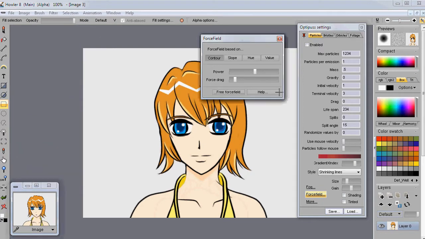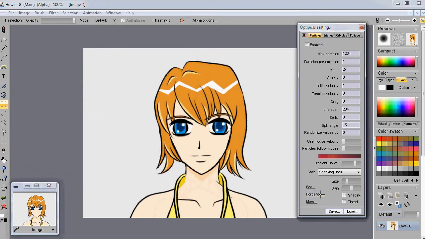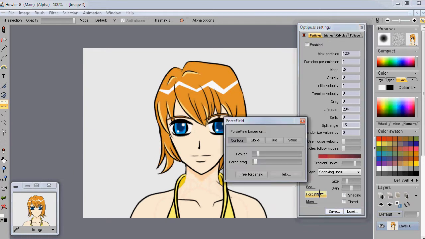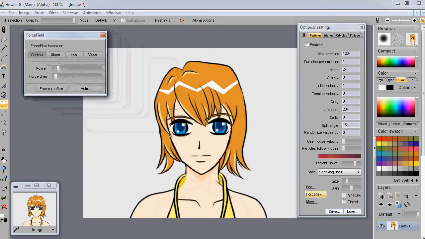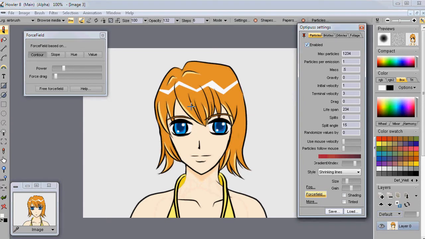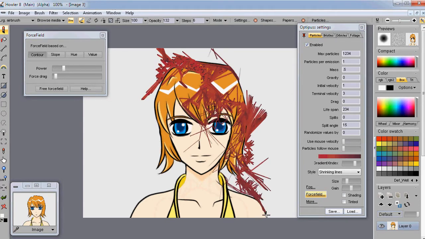So let's go free the force field, close this, uncheck that, recheck it, and so now it's grabbed that image and uses this image as a force field. Right, and so we can go and start painting. Let's go paint with the particle brushes, and you'll see some deflections now, and I'm going to make it very hairy, a little bit of randomness there, randomize values a little bit there.